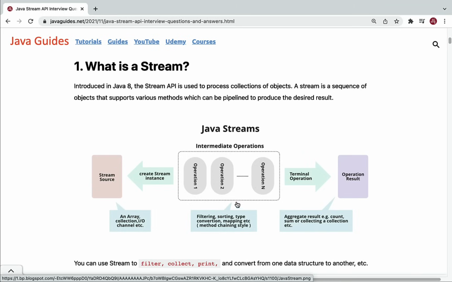So these are the intermediate operations, and these intermediate operations basically return a stream object so that you can perform the terminal operations on the stream object. For terminal operations, you can see the aggregate operations like min, max, count, sum, collecting a collection result. So these are some terminal operations. Alright, so just remember or memorize this diagram. This diagram summarizes all about stream.